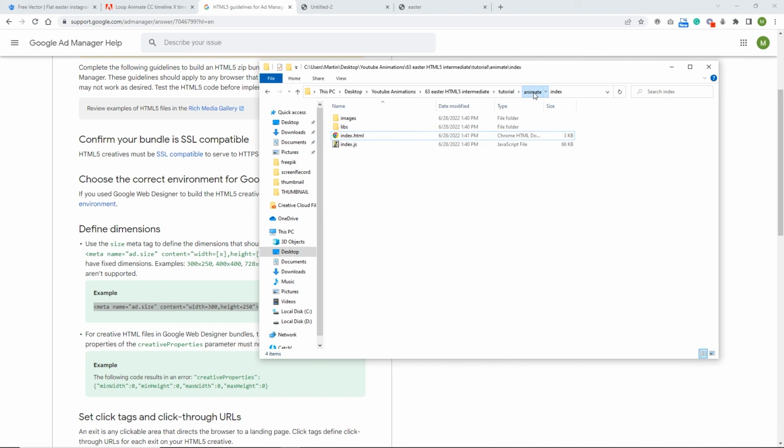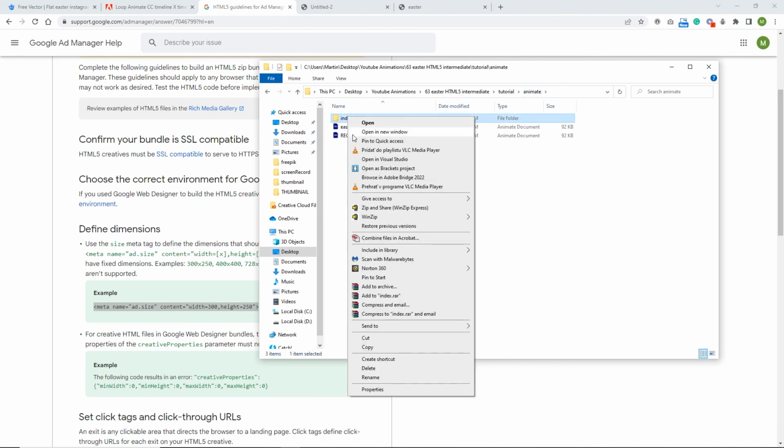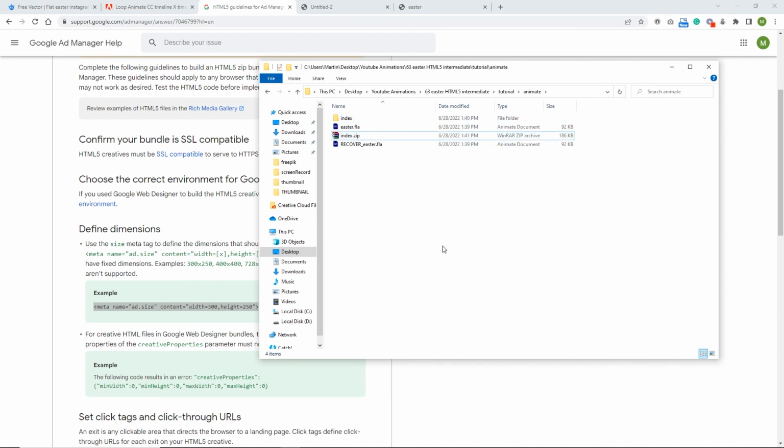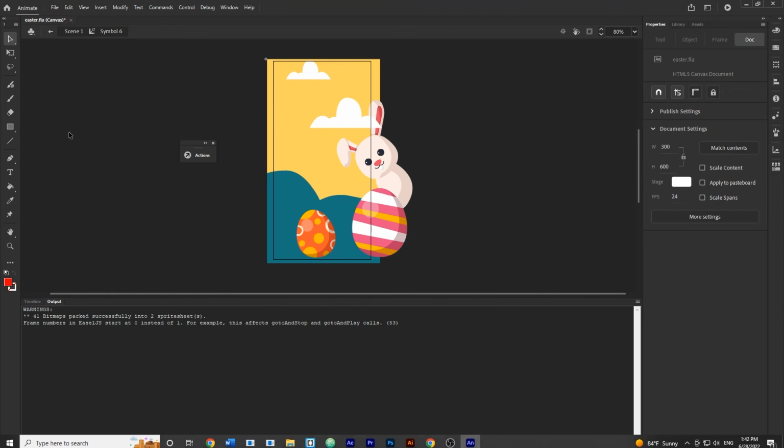And now what I can do is I can right click, and I'm going to choose send to, and I will go with this compressed zip folder. And right now it is going to be too big. It is going to be 186 kilobytes, so I will have to delete it, and it is not going to be acceptable for Google Ads. So I'm going to get rid of everything like so, and I will go to Adobe Animate.